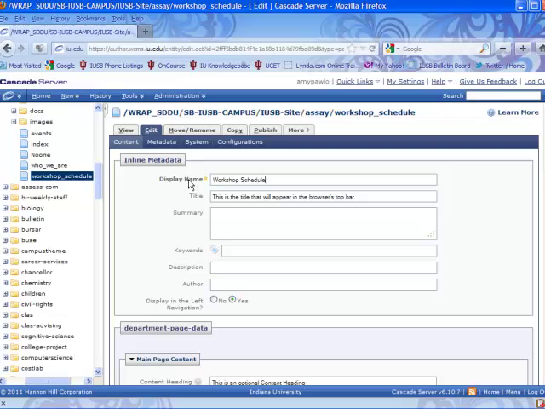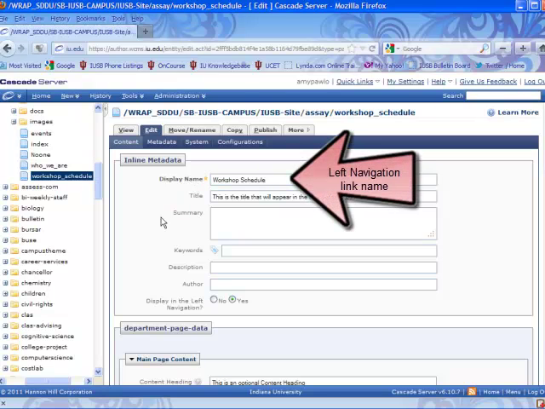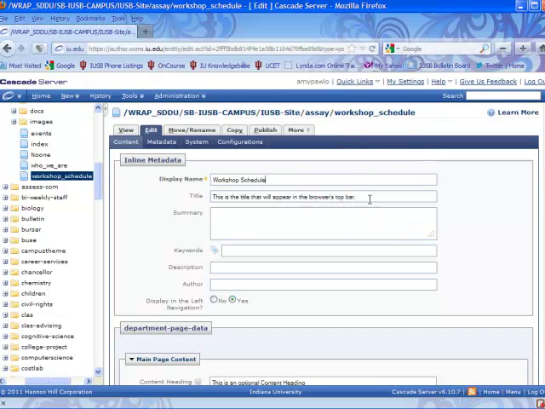Whatever is put for the display name is going to be the name of the link on the left-hand side of your finished web page. It's going to be one of the navigation links. So you want to make sure that it reflects the title and the topic of the page without being too long or too wordy. And you can also change the title bar, which is the box right below it.